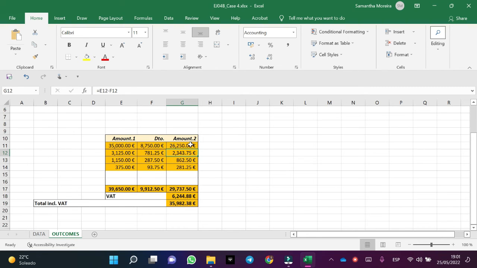And to calculate amount 2, we all know that we have to subtract. We can do it in the traditional way or using the sum function. In my case, the traditional way. And we drag. In this case we drag.